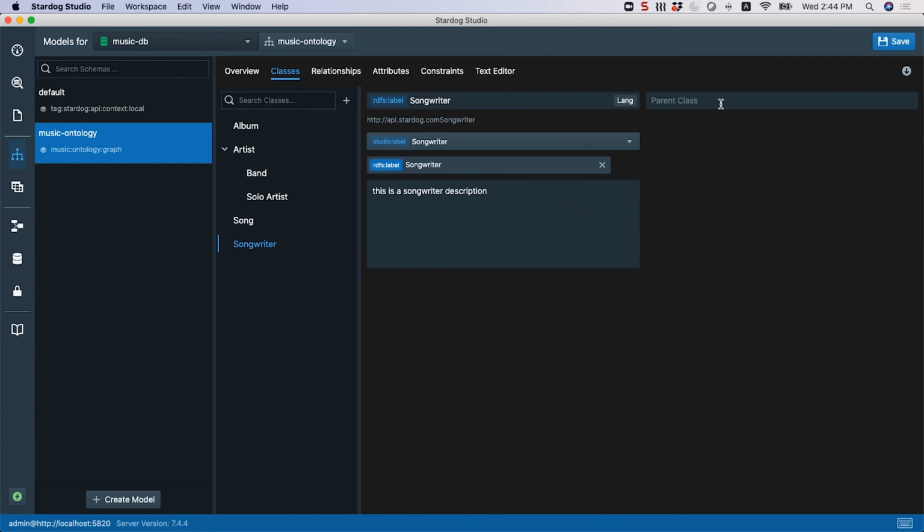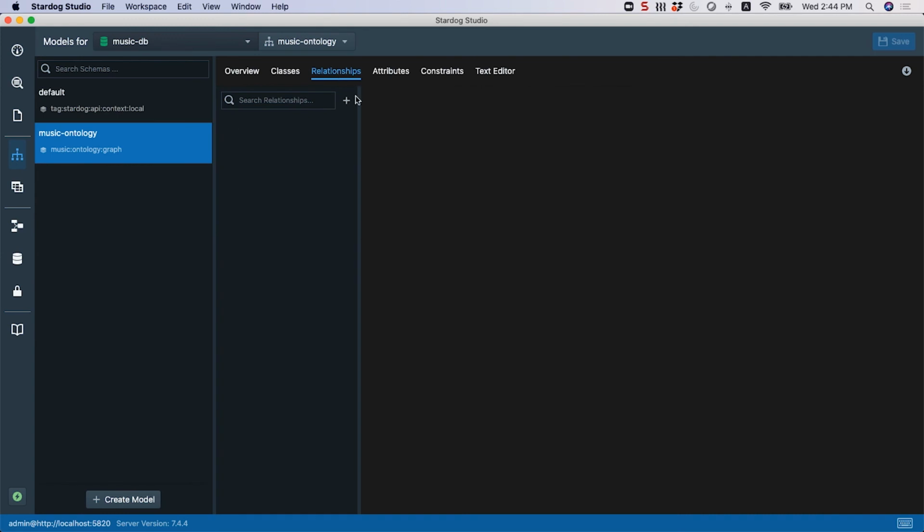And then the parent class here is going to be album. And then we hit save. So as long as we have created the full list of our classes for our basic ontology model for music data here, the next step is to identify the relationships between classes, by introducing new relationships.